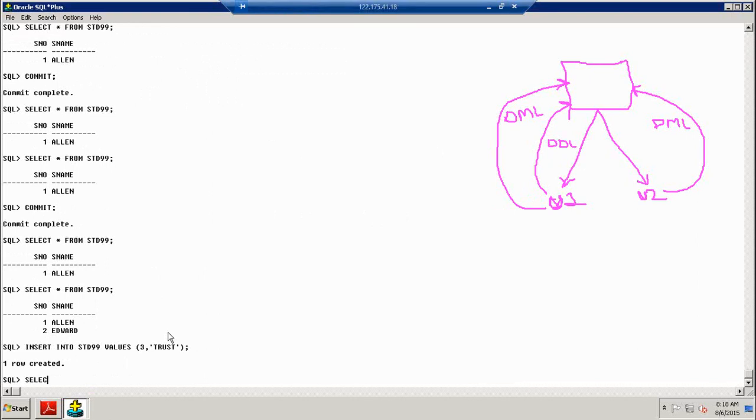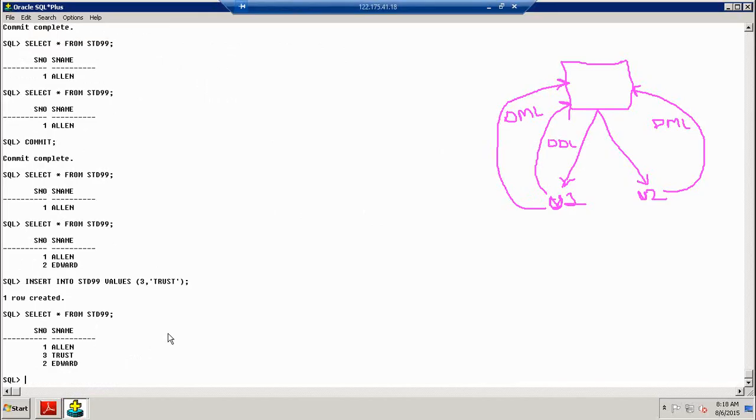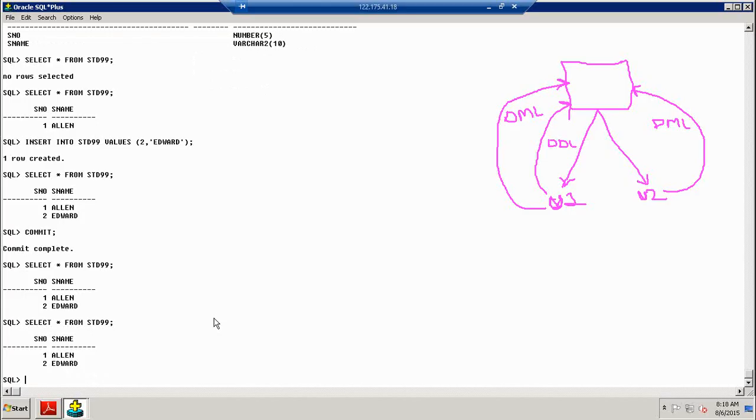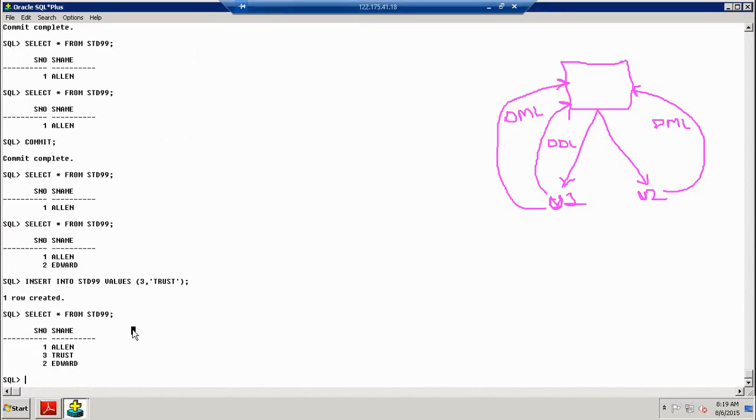Okay, so let us check it. How many records do we have? We have 3 records. Still, we didn't apply any commit, whatever it may be. Okay, go to the second prompt and check whether the data is coming or not. The data doesn't come, because we didn't apply any implicit or explicit commit in our first prompt.